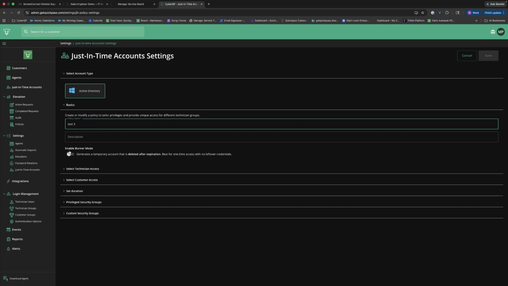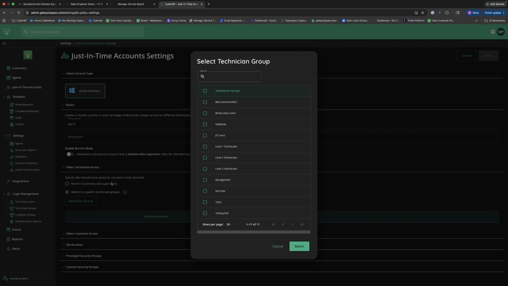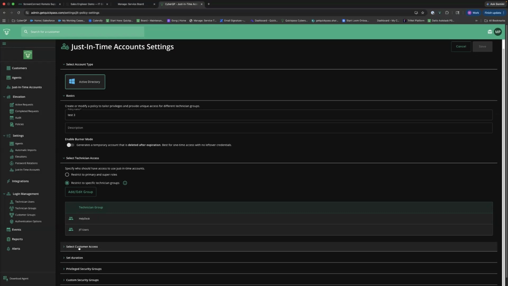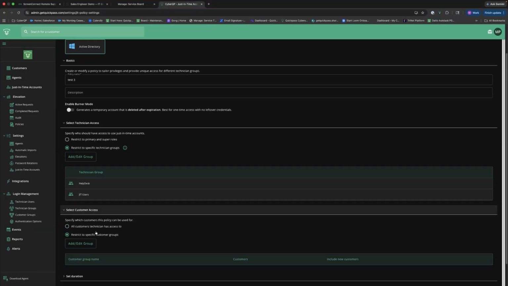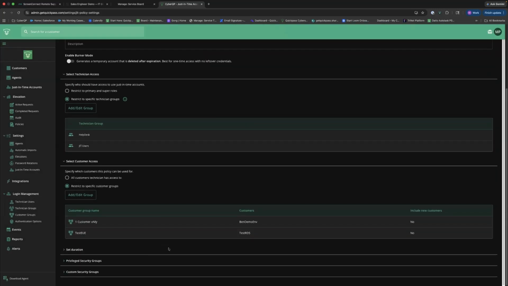You also have the option to create a burner mode for this, which will basically delete after expiration. Then you choose who's going to be able to access that policy. If you leave it restricted to primary and super roles, obviously they're the only ones who can access it. Otherwise, you can add groups. From here, if I wanted, for example, help desk and our just-in-time users, I could select that. Then you can also point it at specific customers if you want to. For example, we could select those two right there.